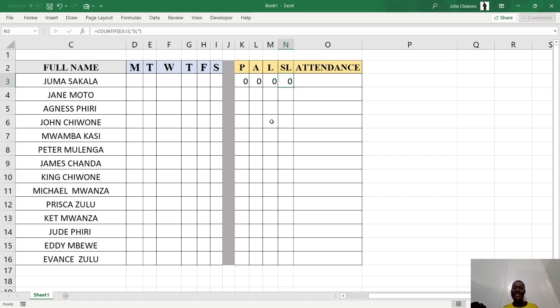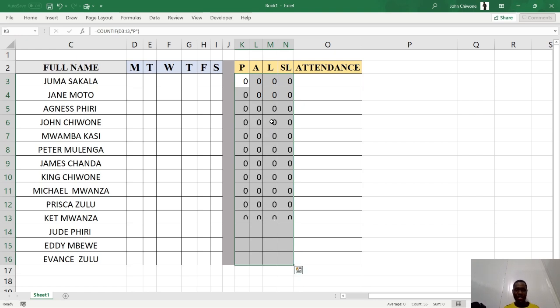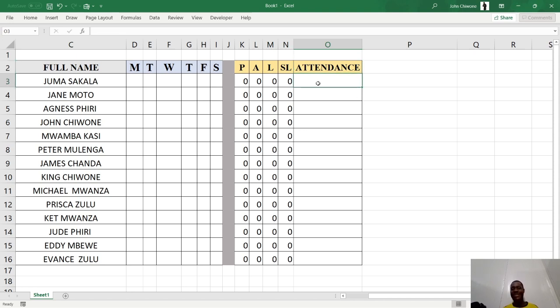Done. So once I do this, I want to duplicate the formula for everything. So I'll go up to down, then I'll say Control D. So here the formula is on all the cells. So now here it's an interesting part on the attendance. What I want is to have the percentages. I want to know the percentage of each worker, depending on the days they worked, which is the present. So what I'll do, I'll say equal sign.